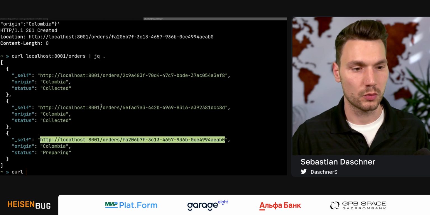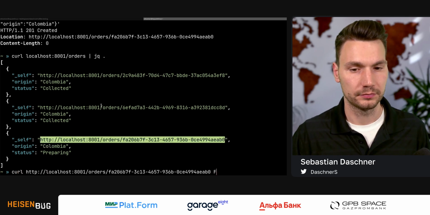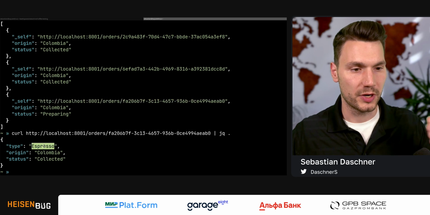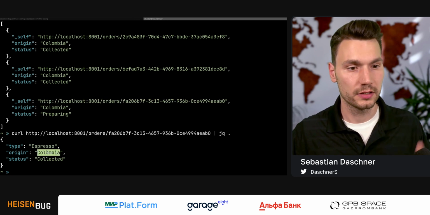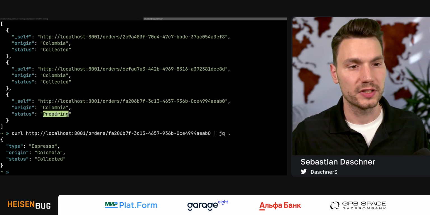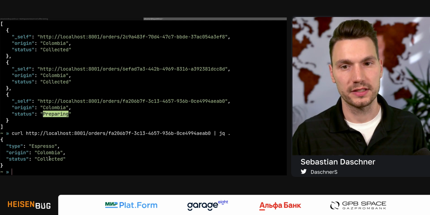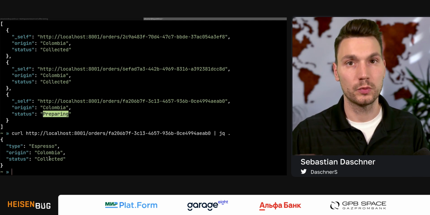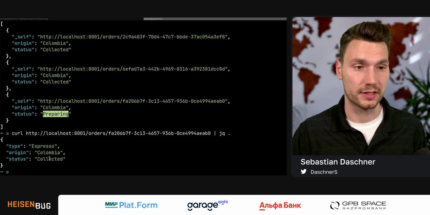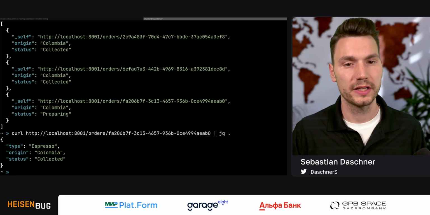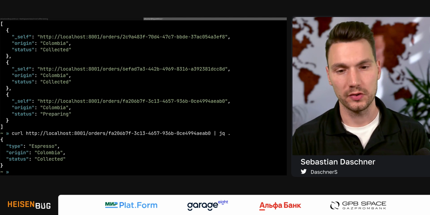So I can access this order and say, is it an espresso from Colombia? Yes, correct. And then I also see if the state is updated. So that's the second test, if the connection is correct with the barista so that it works correctly. And this is quite interesting. Now the question is, well, how to solve this?